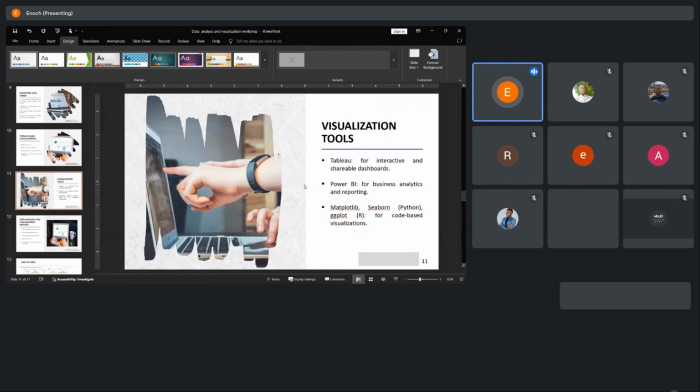When it comes to interactiveness, like when you hover over a particular chart to see the particular amount showing within it, Tableau is very good at that. While Power BI is mostly used for business analytics and reporting, right? Tableau can also do what Power BI can do, and Power BI can do what Tableau can do, but they have slight limitations.